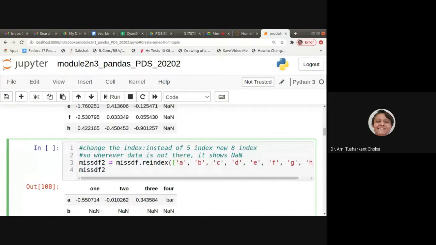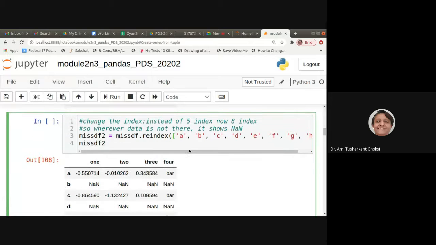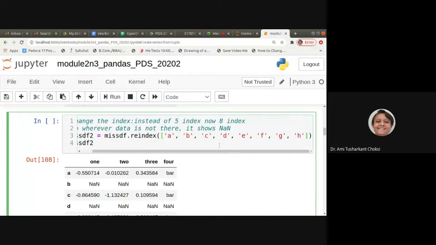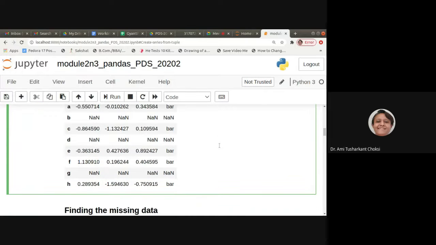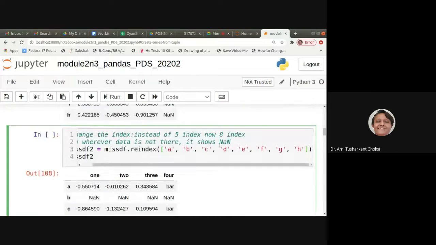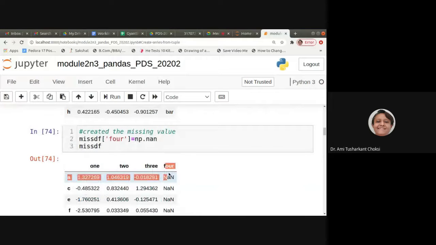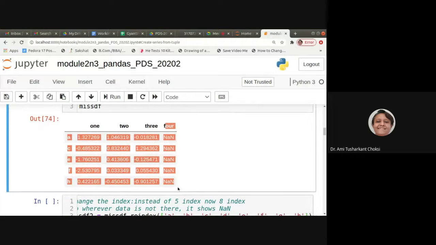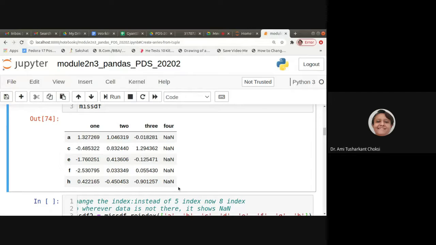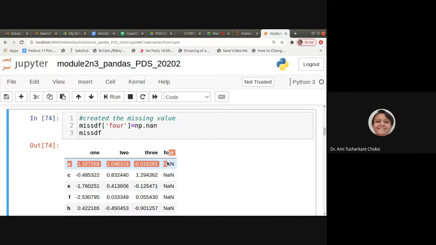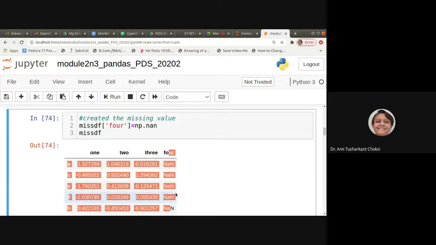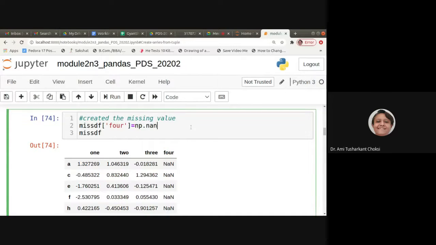Say missdf2 is equal to missdf.reindex A, B, C, D, E, F, G, H. See, what I have told you is that the missing data was created, but for this particular column. Now, if you want to create it in between also, let me just undo the effect of this one.